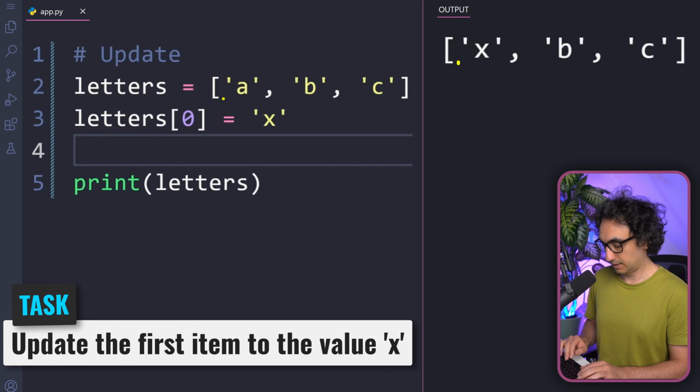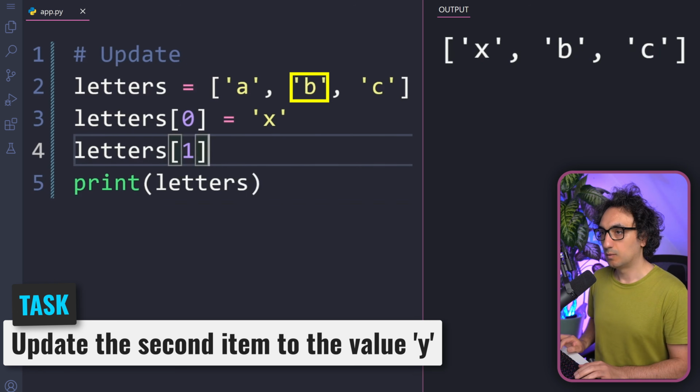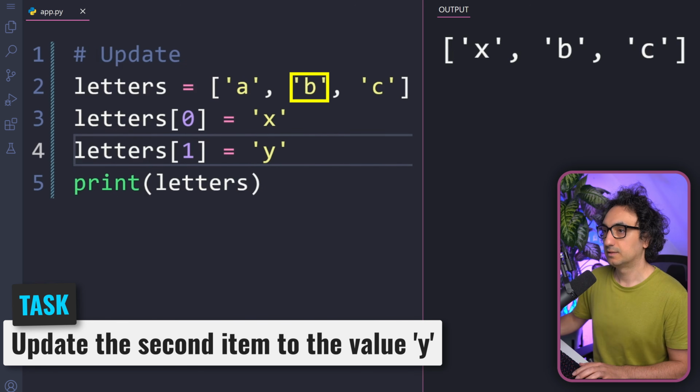Same thing if you want to update the next one, you're going to say letters 1 equal, for example, Y. So let's try this out. With that, we updated the second item.